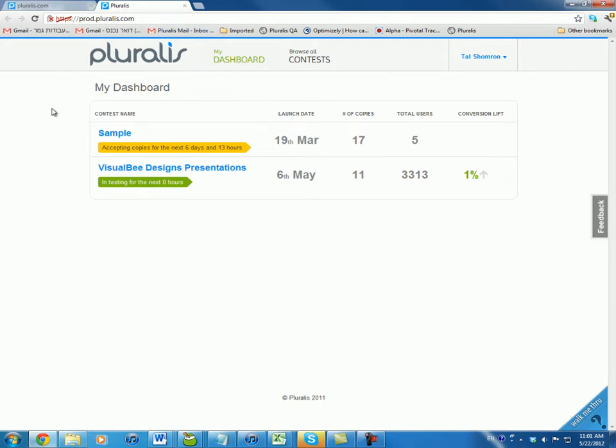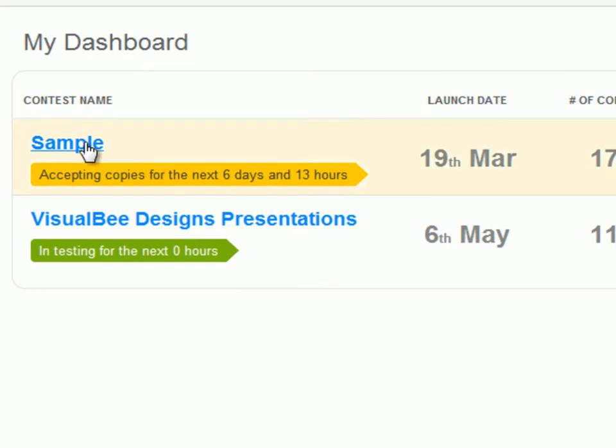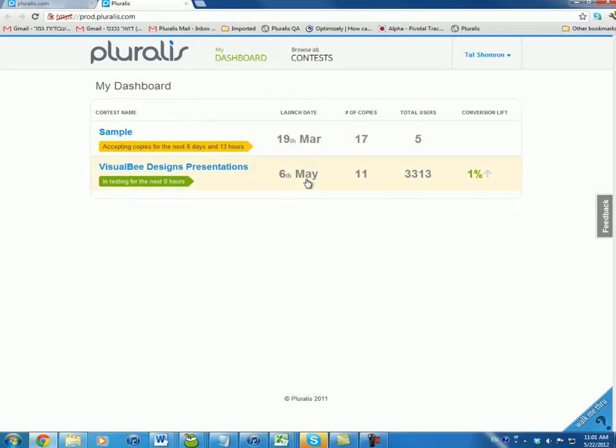In your dashboard, you can see all the contests that you've entered and their status. So here we have sample, which is accepting copies for the next 6 days and 13 hours, and visual design presentations, which is in testing. You can see when they were launched, you can see the number of copies that have already entered, and if it's in testing, you can see also the conversion lift and the number of users that visited the landing page.